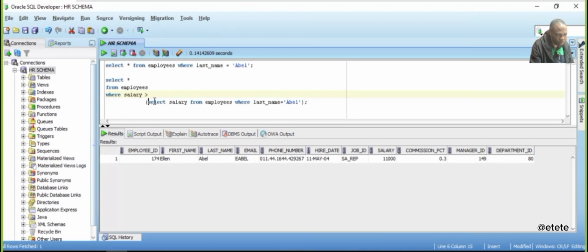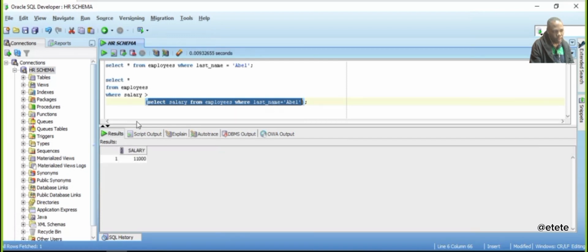Let me just run this. Let me select it alone and execute for you to see. I didn't include those parentheses; I only selected just what is inside the parentheses. Now I'm going to execute it. Can you see? This inner query returns 11,000. So this 11,000 is what is going to be here. This query will now read, select star from employees where salary is greater than 11,000. So it's going to return all the rows that have salary greater than 11,000.